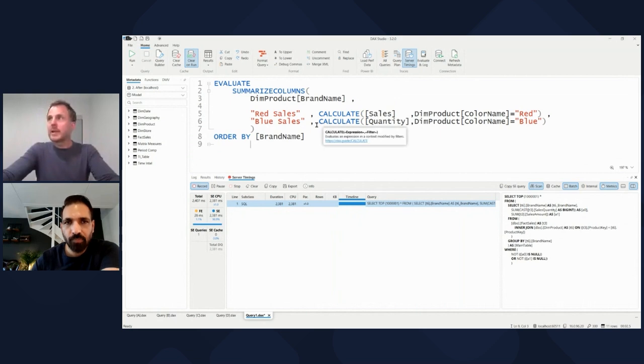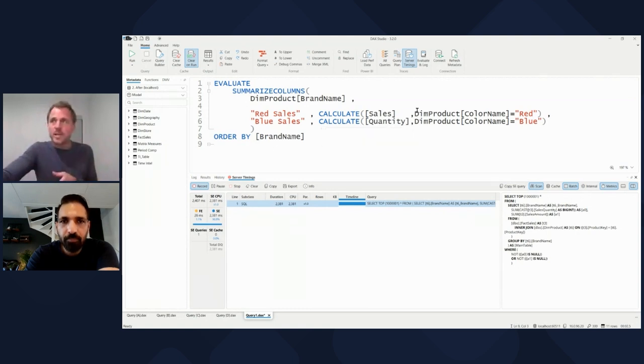If I scroll back a little bit here, I'm still grouping by brand name because we're going to be consistent. And what we're asking to do here is add a couple of columns to my result set. The first one is going to be called red sales. The second one is going to be called blue sales. And you can see in my DAX query that I've said I want to calculate sales, but filter where the color name is red for line 5 and blue for line 6, etc.